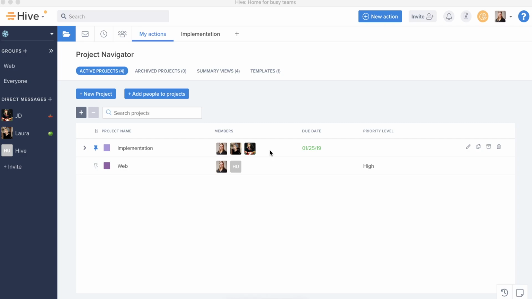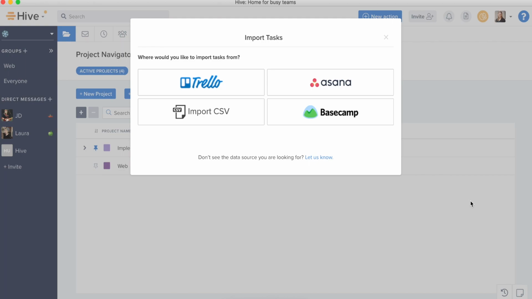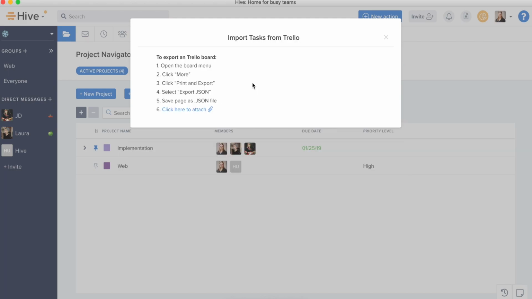In this tutorial, we'll be walking through how to import tasks to Hive. To access importing tasks, we'll go to our profile picture dropdown to import tasks. Here you'll see a few different selections from where you can import tasks from. When we click into one of these options, we're going to see instructions on how to structure our import file.